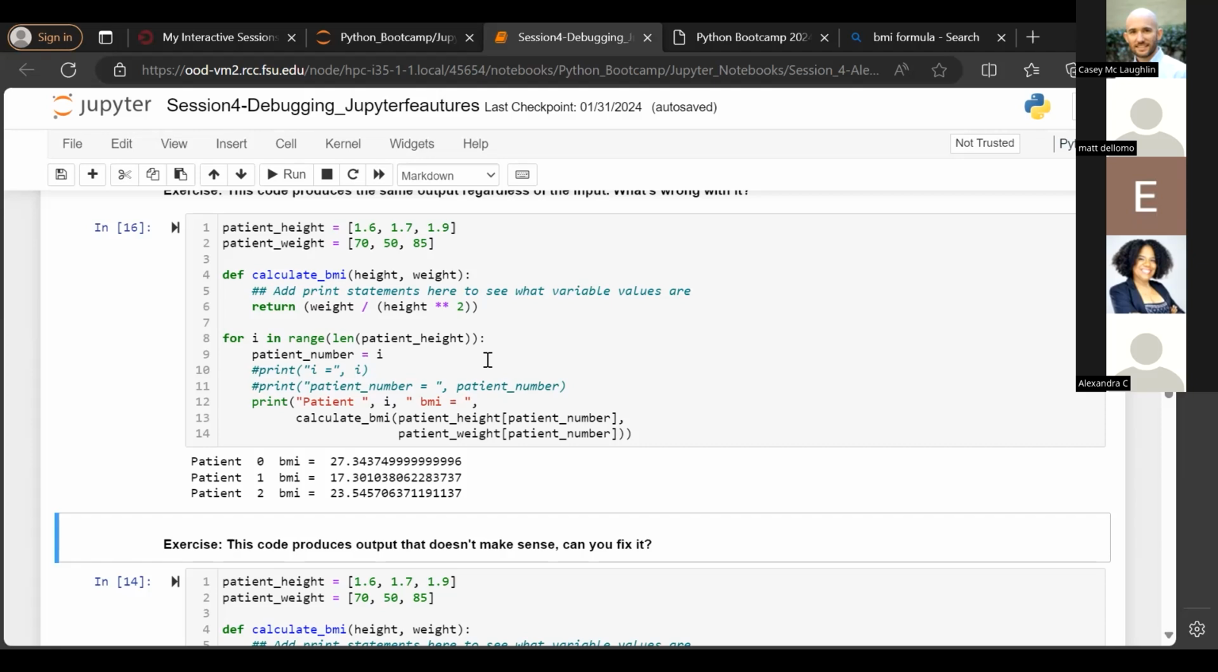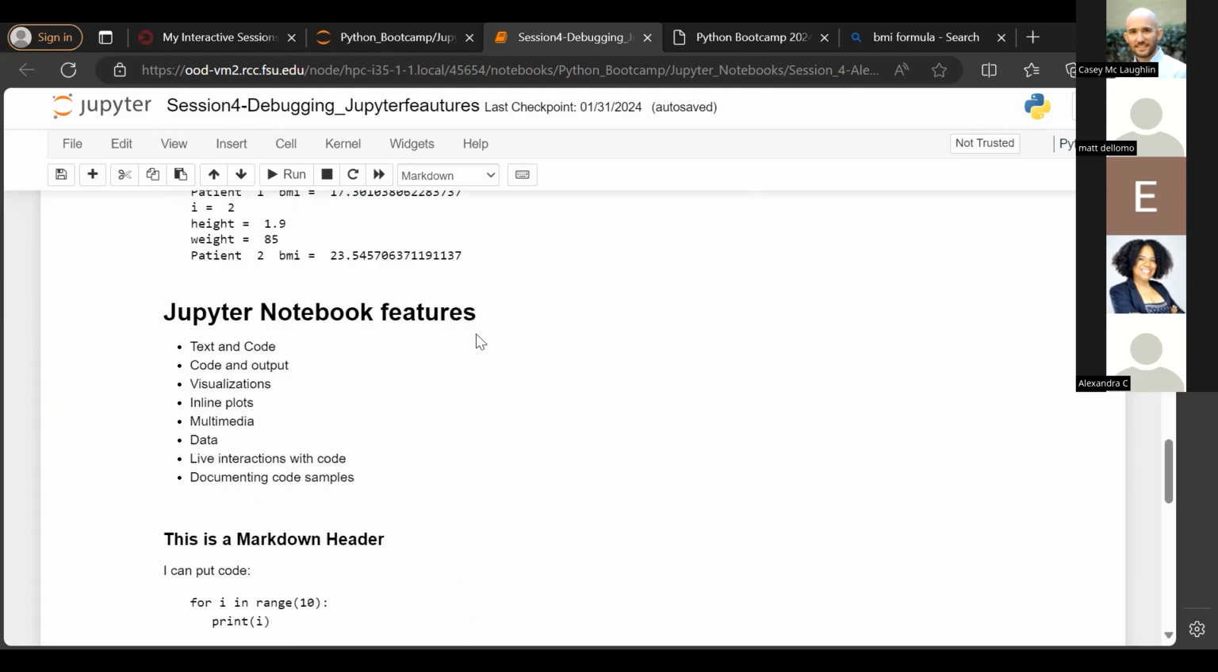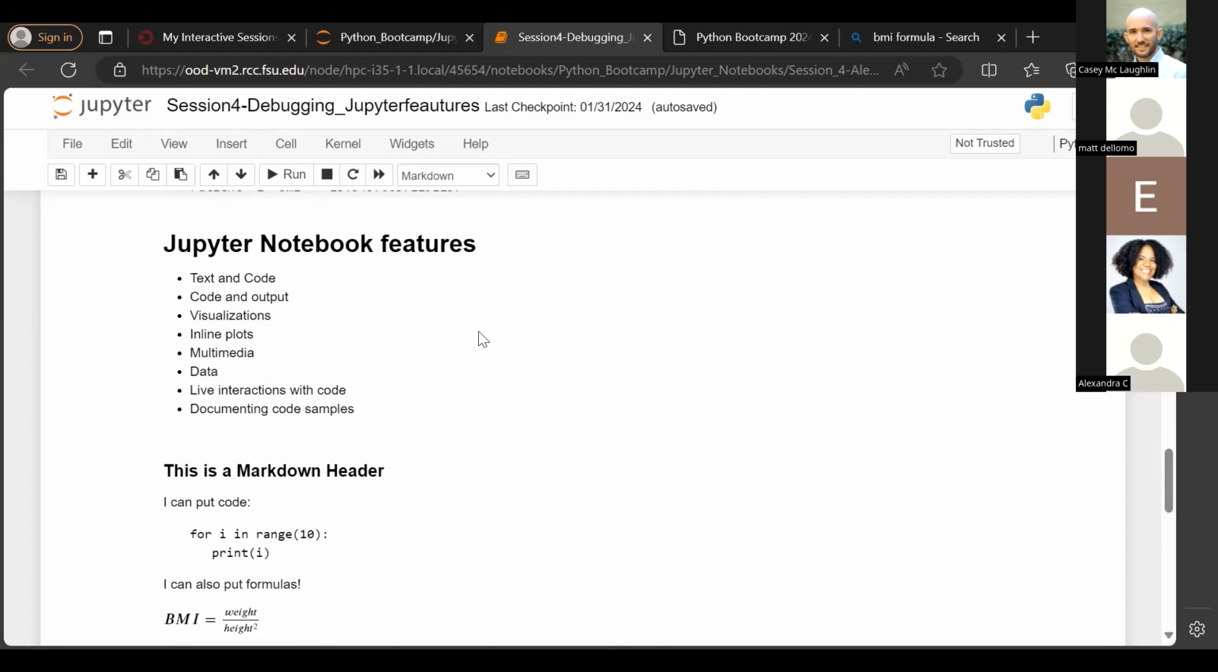Does anybody else have questions for me? Okay. In that case, we're going to go through a quick tour of some of the neat features of Jupyter Notebooks.